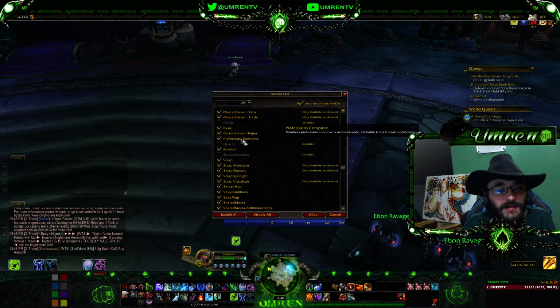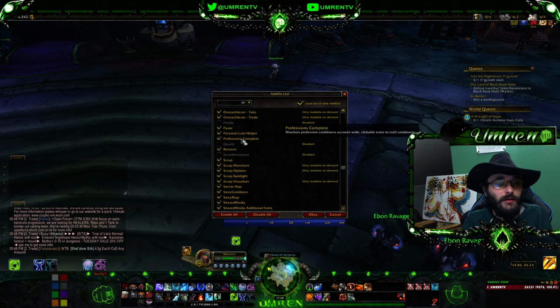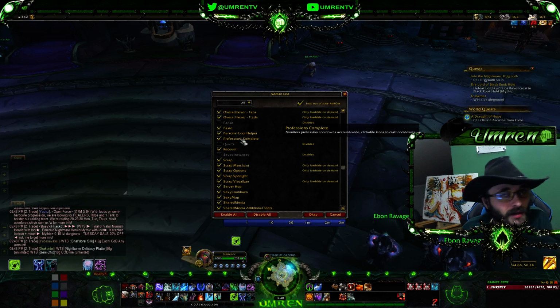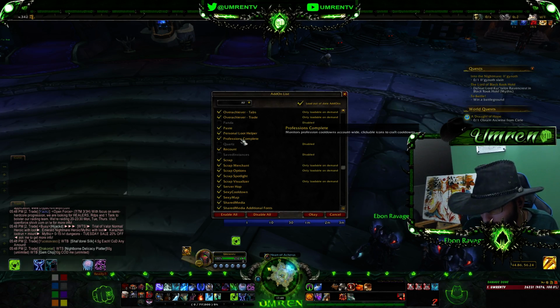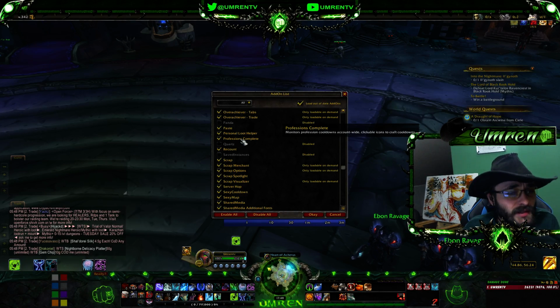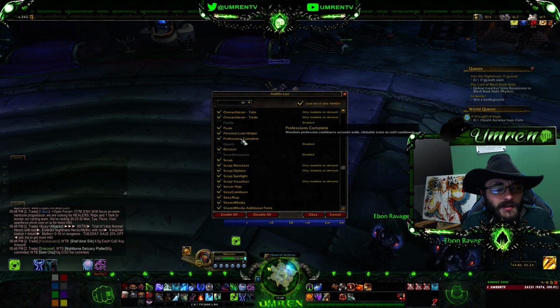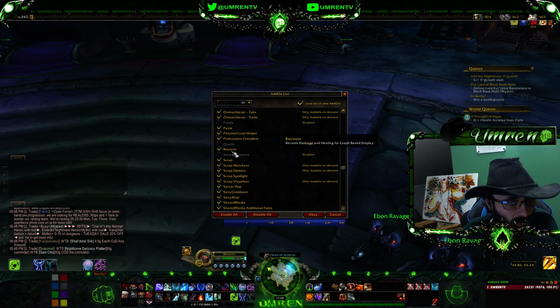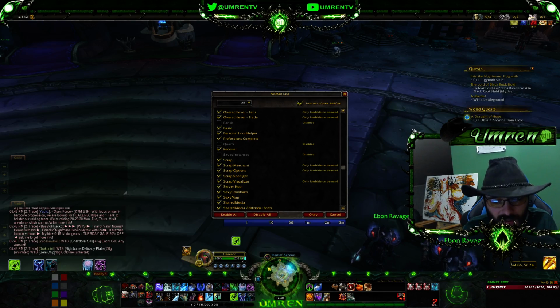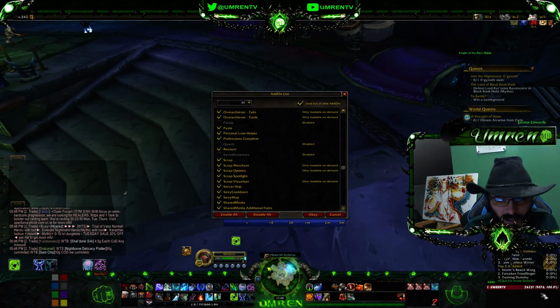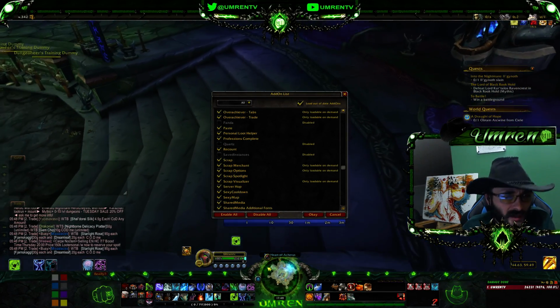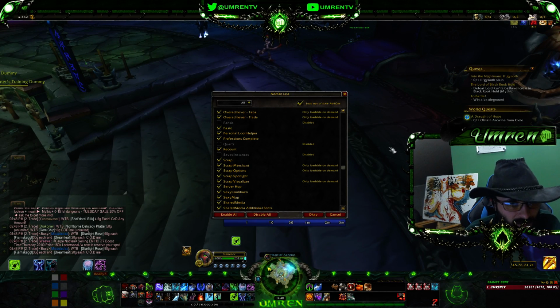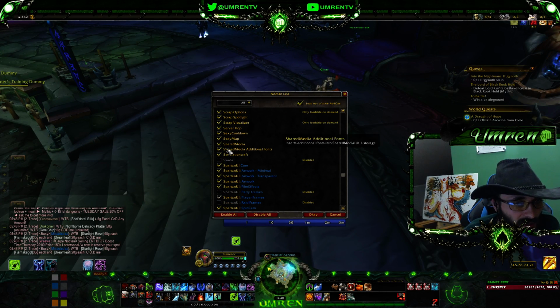Professions Complete, it's something for tracking daily cooldowns. I'm using this for my engineering stuff, so I can check, alright, did I use my cooldowns today, because I'm usually forgetting that stuff. So basically Professions Complete allows you to add cooldowns to track them if you want to. Recount is for DPS, you see how much DPS you're doing, and HPS and healing and threat per second, damage taken, it tracks everything. I mean, everyone knows Recount, but yeah, just saying.